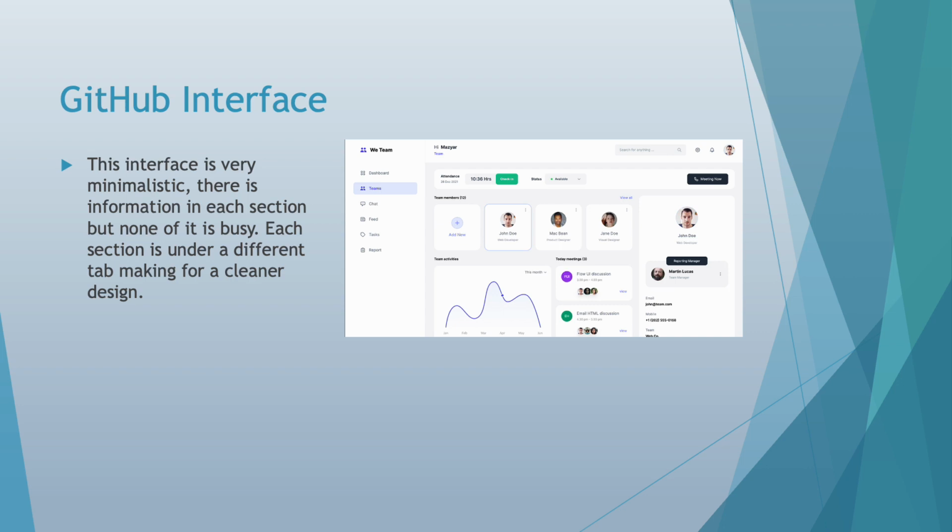GitHub's interface, however, is very minimalistic, and there is information in each section, but none of it is very busy. Each section is also under a different tab, making it for an easy time. As you'll notice, there is a dashboard for you, but there is also the chat and the other sections on the left-hand side.